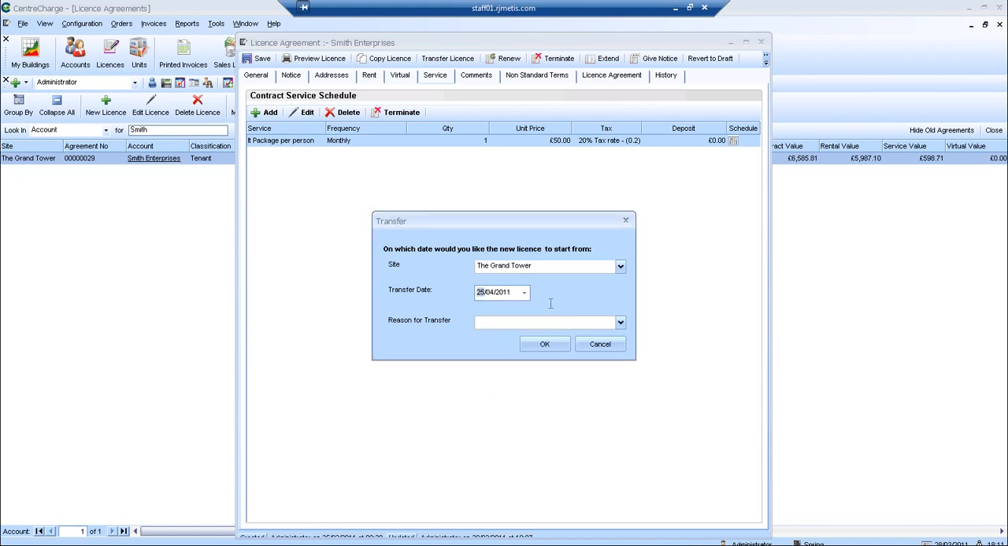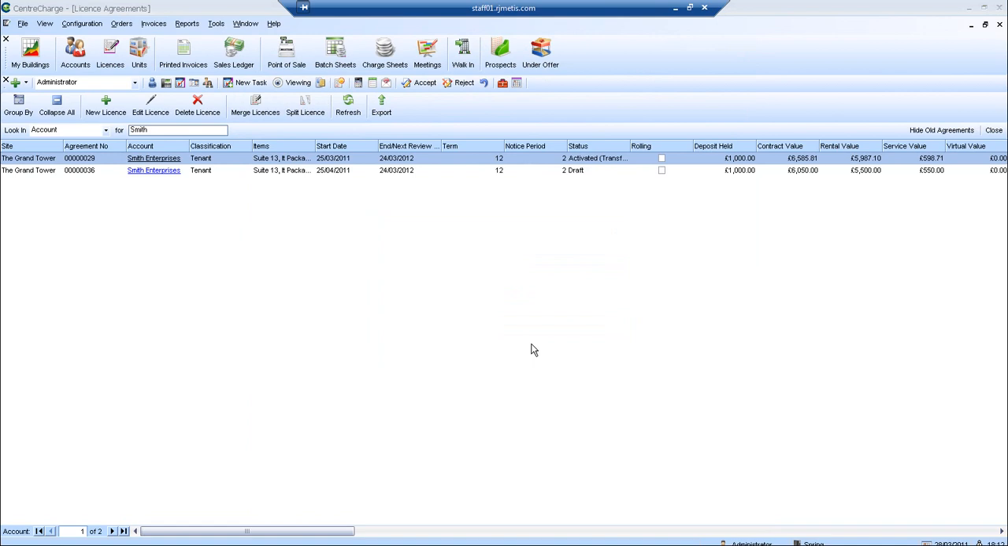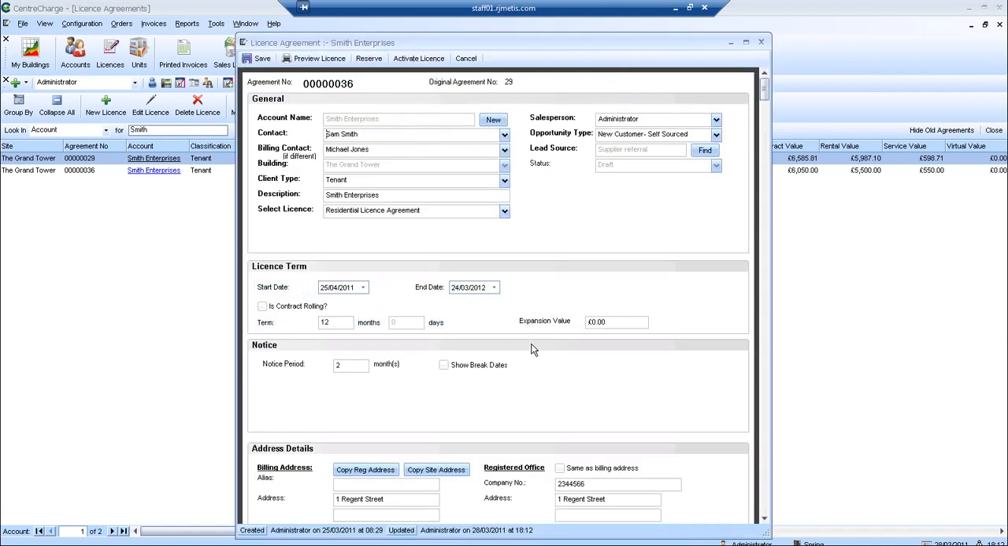and choose that date, and it's also worth recording the reason for the transfer. In this case, it's an upgrade. Once I've got my details right, I can click OK, and the software will take just a second to produce a copy agreement, a new license agreement, as we can see here. The old license was number 29, the new is 36.